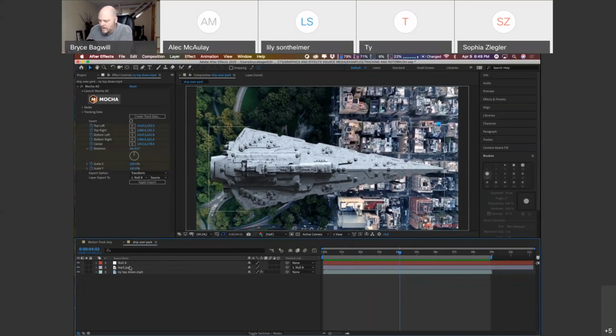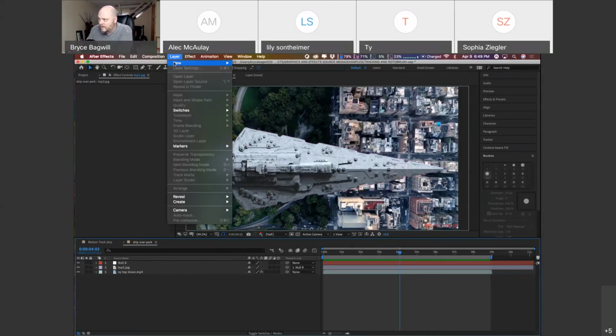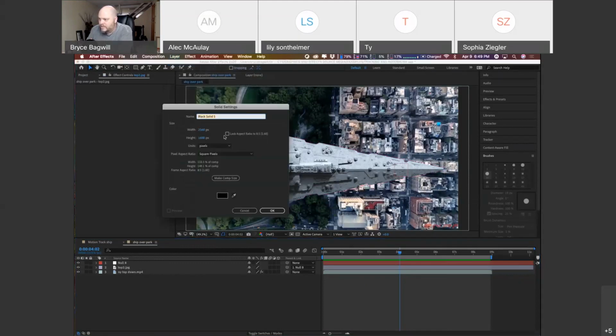All right. So we have this wonderful ship that we already cut out. And what we want to do is we want to create a solid that looks just like the ship. So a couple things have to happen. First, we have to make the solid. So let's go up to the layer and do new solid. Let's go ahead and leave it black if it's not already.